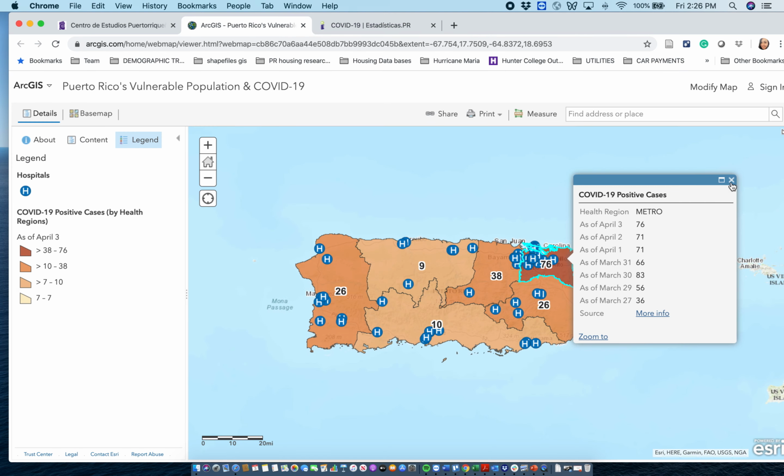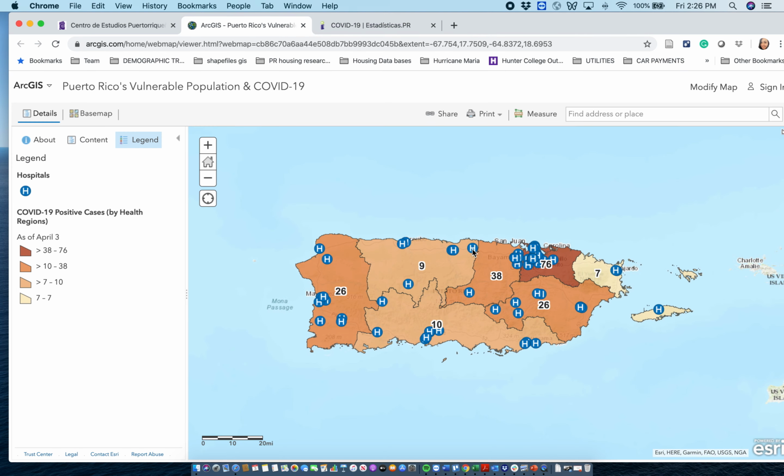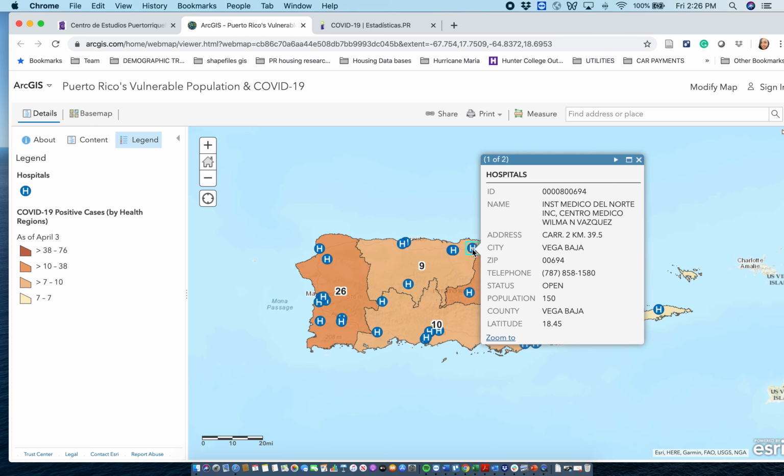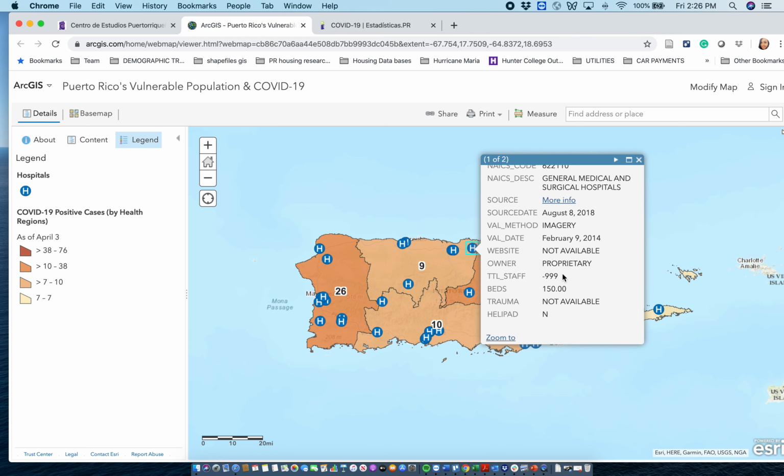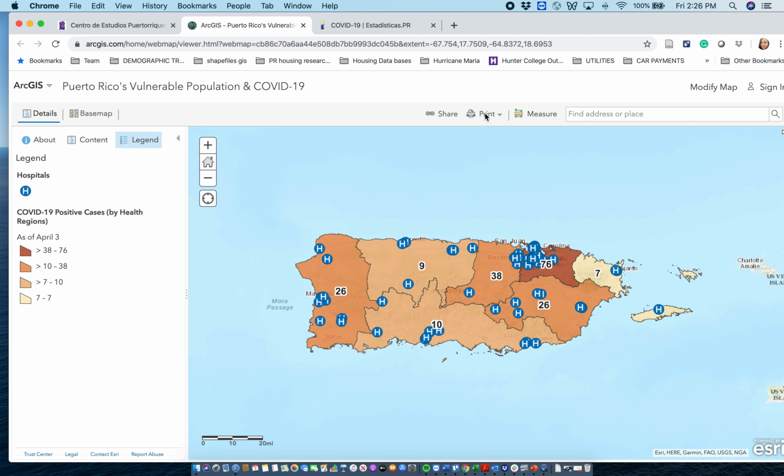You could always click out of this, and if you click on the hospital layer, it will give you the information that relates to that particular hospital. I will review a bit more into this because we also have another layer related to hospitals from Esri, and we've just uploaded that layer a few minutes ago.